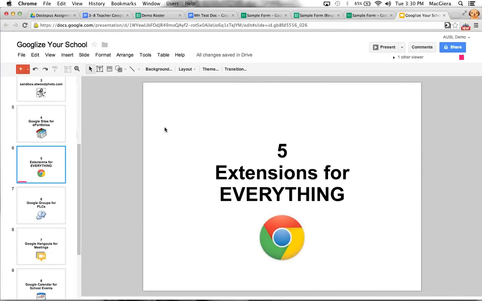So the next thing I want to talk about is Google Extensions, and this is where we're going to slow down a little bit, because this is where your life can change. An extension is an add-on to make your browsing experience better, and it works only with your Google Chrome browser. So if you're using Safari or Internet Explorer or Mozilla Firefox, stop it and switch to Google Chrome, because Chrome can and will change your life, and I'm not just saying this because I love me some Google.